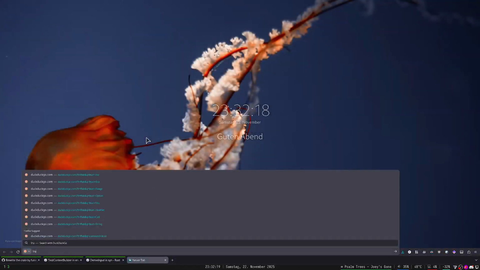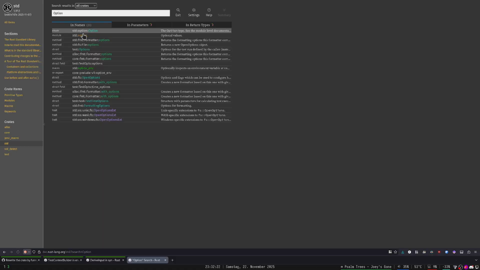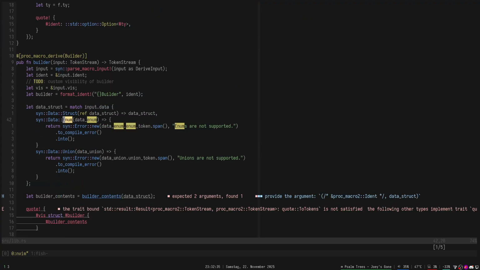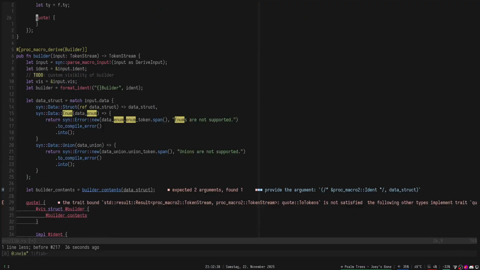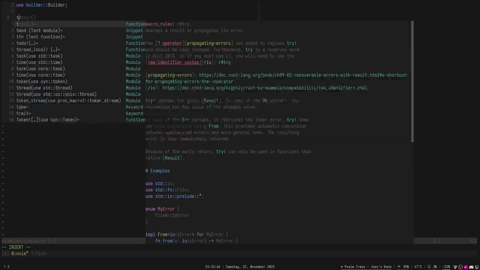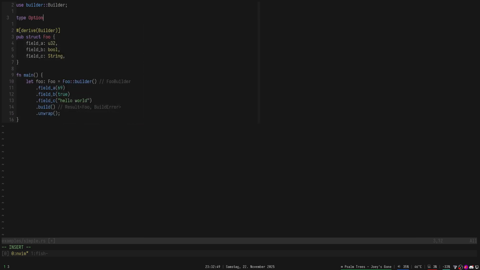Let me just confirm that that is the correct location for option. It is. Okay, cool. And so you'll notice here that I'm doing this ::std::option::Option instead of just calling it Option. And that's because of the way that proc macros work. If I wanted to use an Option in here and I just used the word Option, the user of the library could somewhere up here just say type Option is unit, or even have the generic, and just completely break the code.